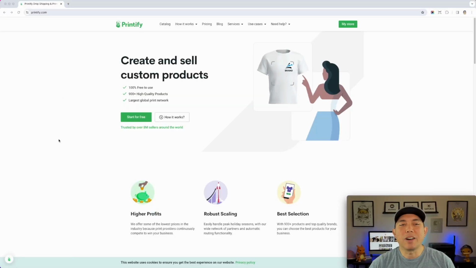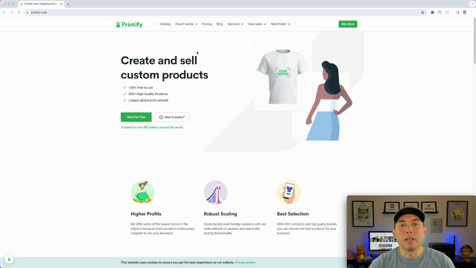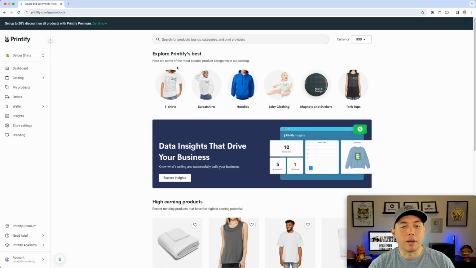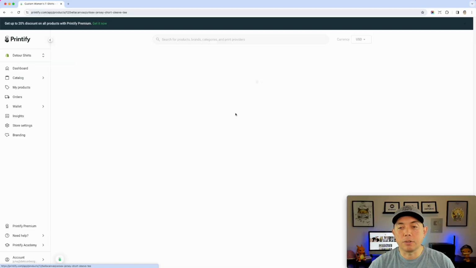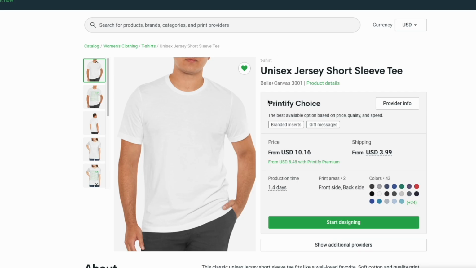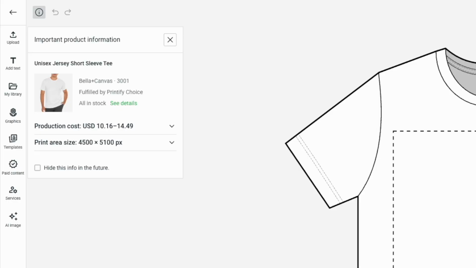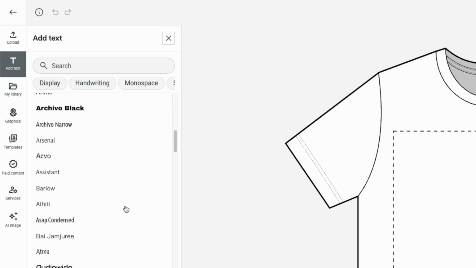All right, so here we are on Printify, printify.com, and the way to do this is act like you're going to create a design. So I'm going to just go in here into catalog, and then I'm going to pick a t-shirt. And the one I like is the Bella Canvas 3001, so I'm going to pick that one. And you can just come on here and say start designing right here. So let's click that. And you can see it's right there, easy. We're going to just pick a font. So we got add text here. And you can see there's a ton of fonts, right?